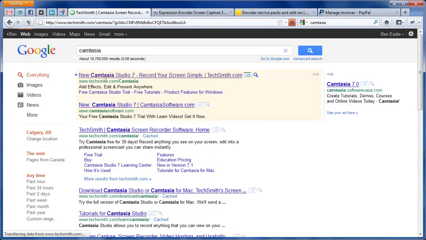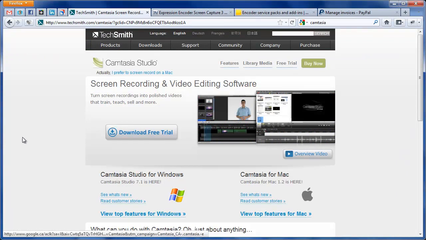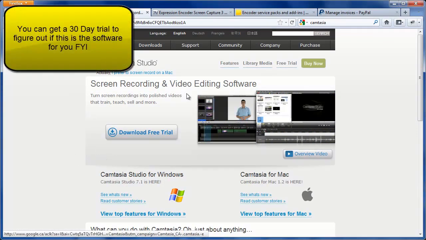So Camtasia, it's Studio 7. This is out by TechSmith. It's the same people who make that Jing product. Now, yes, you are going to pay for this. What is the price of it? Let's just see, buy now.